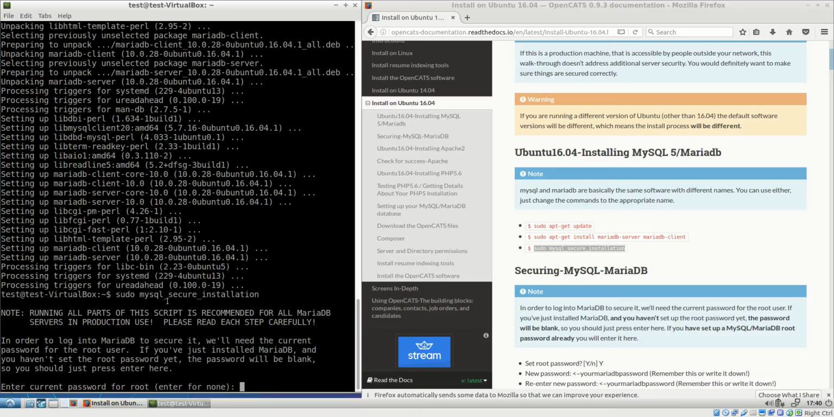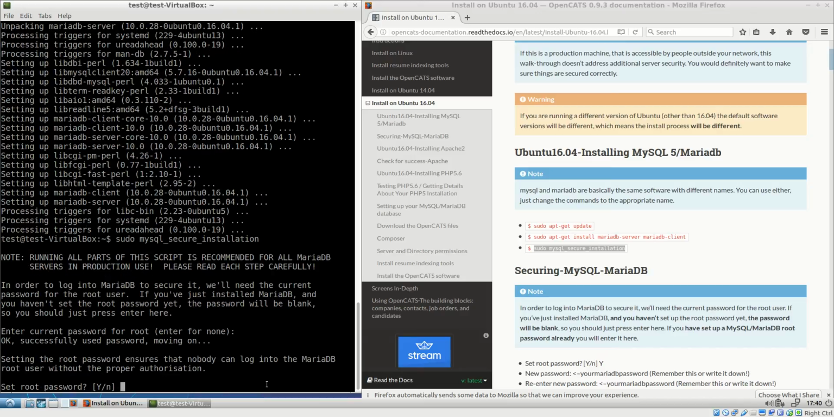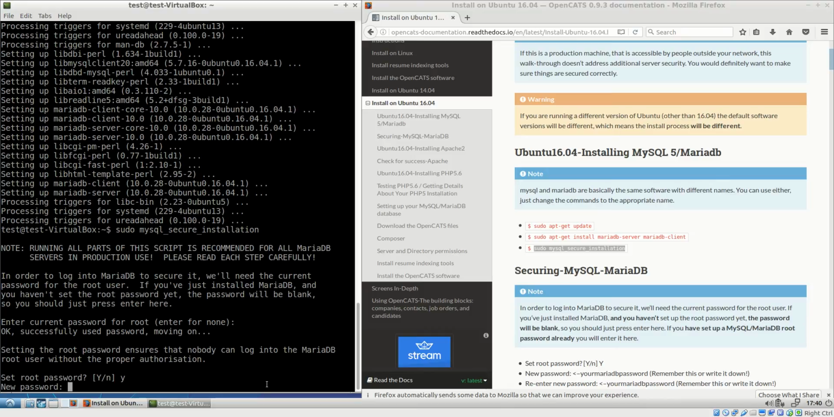Okay, sudo mysql_secure_installation, enter current password for root, enter for none. I have not entered a MySQL password, so none should work. Good. Set root password. Yes. New password. MariaDB password.